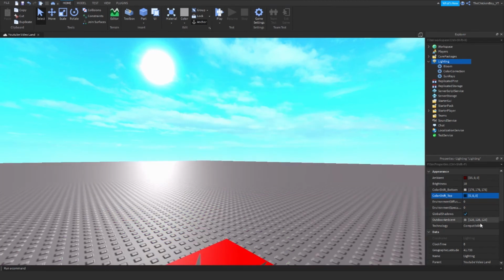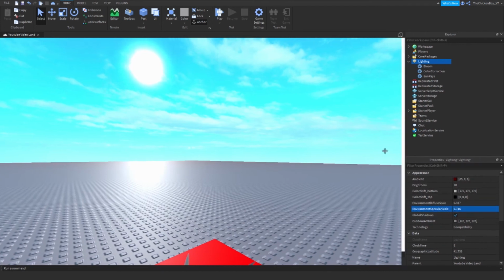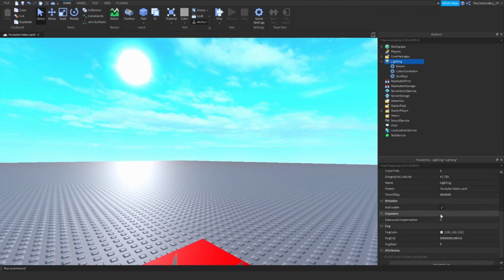Change the settings to whatever you like, and change the diffusion, and then this specific. Change the diffuse scale and the specular scale. The global shadows is just if you want shadows in your game. If you have it on shadow maps, then you'll probably want global shadows on there.